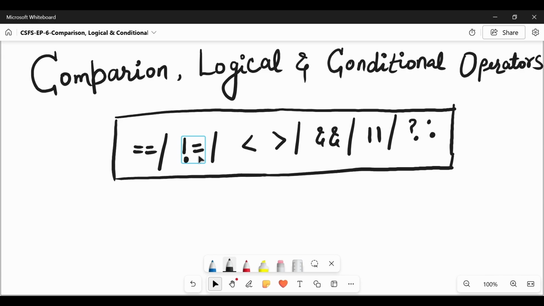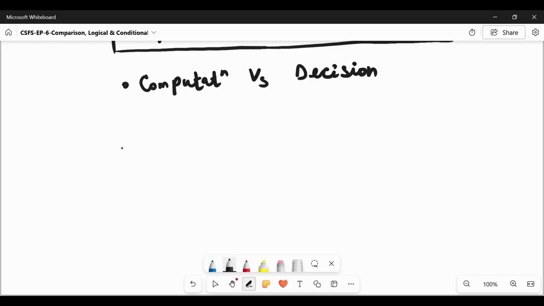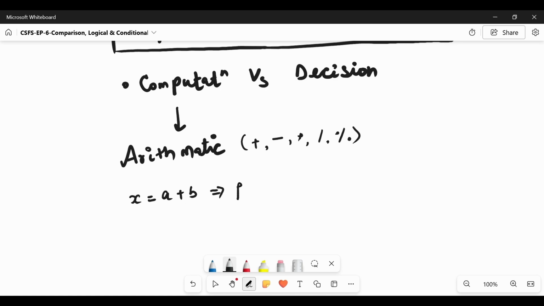First, let's see what we mean by computation versus decision. Until now we have done our operations on the computation part. When we say computation, it means arithmetic operations, like addition, subtraction, multiplication, division, modulus, post increment, pre increment, on signed and unsigned variables. So when we do arithmetic, like x = a + b, it produces some value or result.